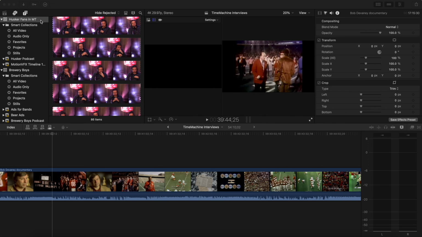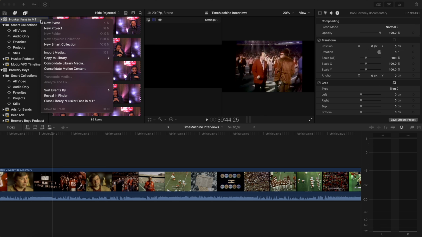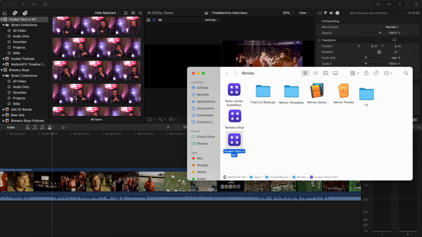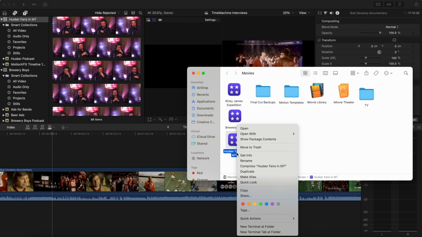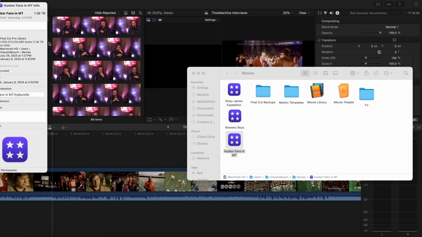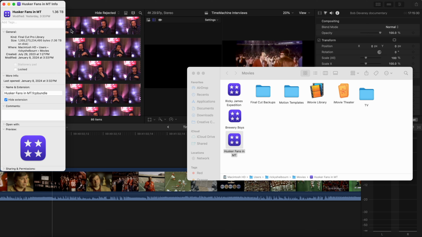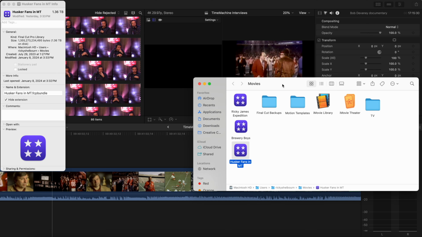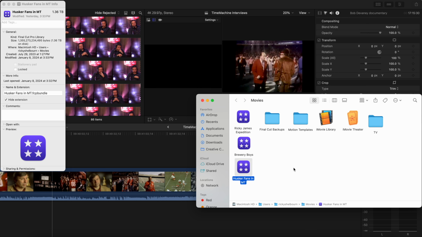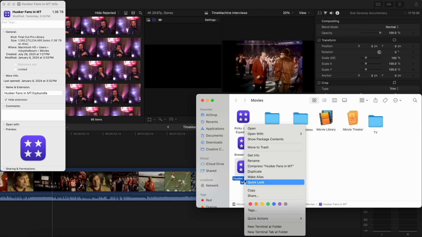So to get a handle on the size of things, you have to go over to your library and check Reveal in Finder. Once you do that, you can see that in that library, I will go and get the info. So I can see it's at 1.36 terabyte is the size of that file. So then to see what's making up the size of that, you go back to the library and select Show Package Contents.